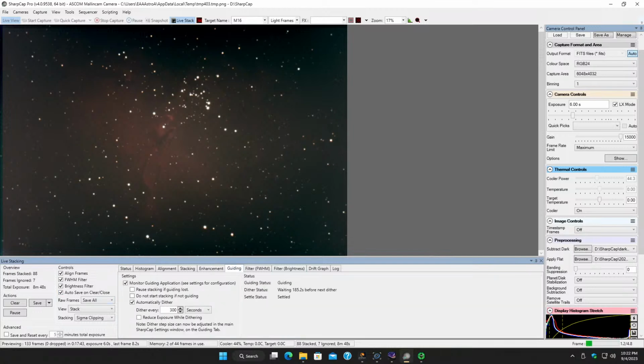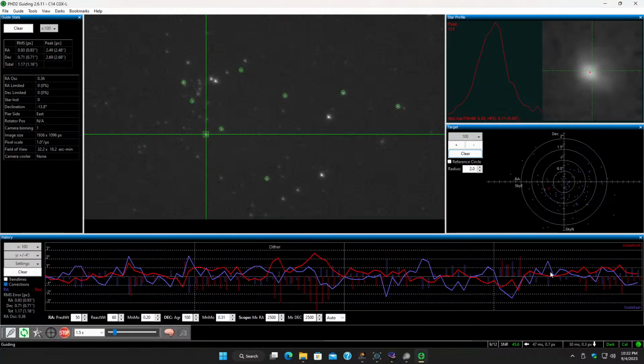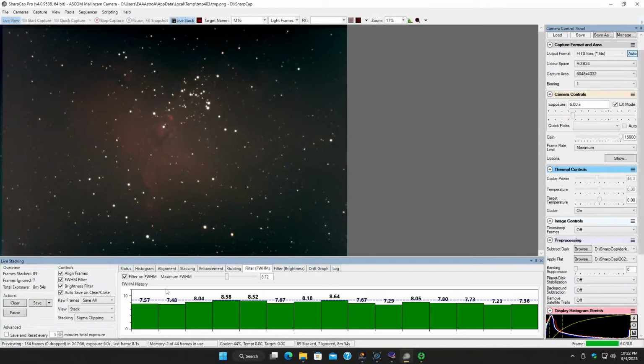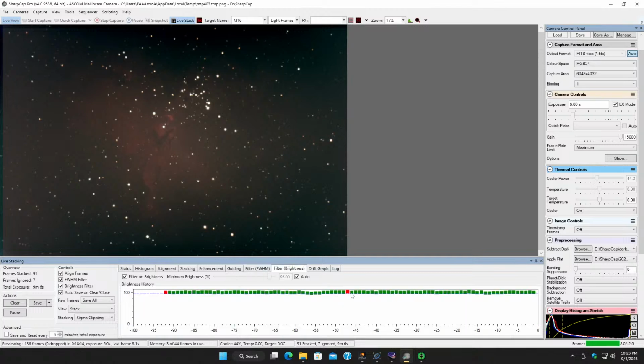I am guiding and I'm automatically dithering. So SharpCap is controlling the guider to do the dithers. I am rejecting, and anything above this 8.72 it will reject. I have a brightness filter turned on. Now these could be contrails. It's very muggy today.